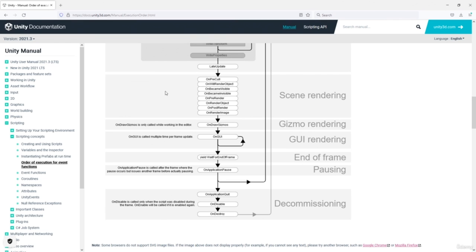Then we get any kind of rendering elements. So if there are any post-rendering, such as post-processing effects, they all happen at this specific point. Then maybe we've got some gizmo rendering that we're going to get into a little bit later. Any kind of GUI, which is a graphical user interface. So this is like text or images that get rendered over the 3D scene. And then we have our end of frame.